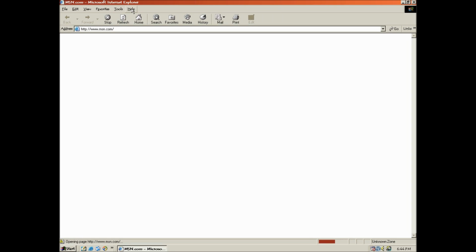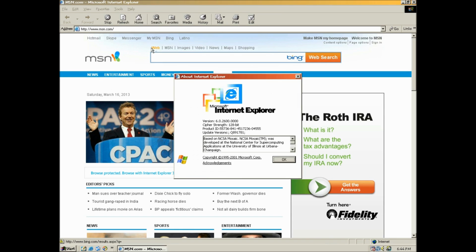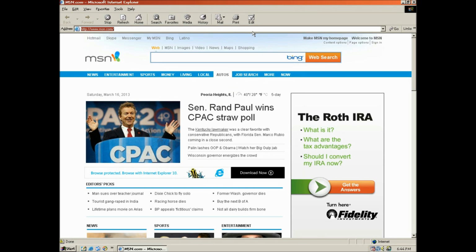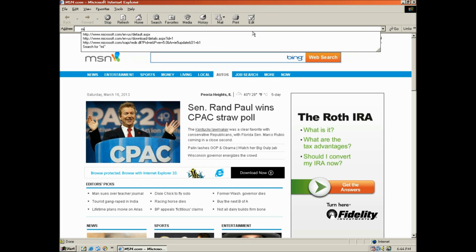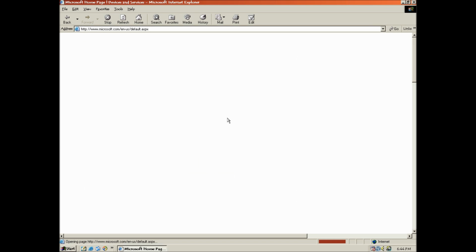This is Internet Explorer 6. I upgraded to the latest version of Internet Explorer supported in Windows 98. See, it's 6.0. This OS came with Internet Explorer 5, second edition. So as you can see, let's try going to Microsoft.com and see if Microsoft supports its archaic browser.